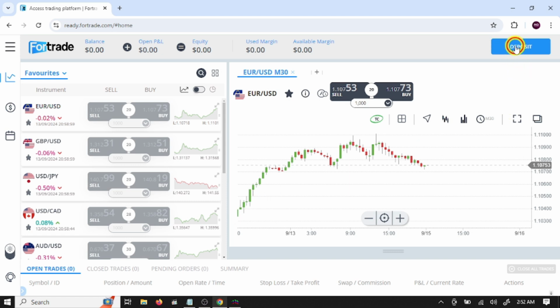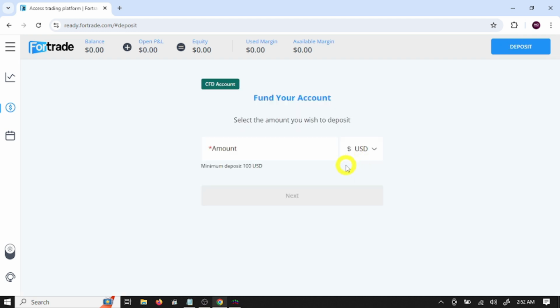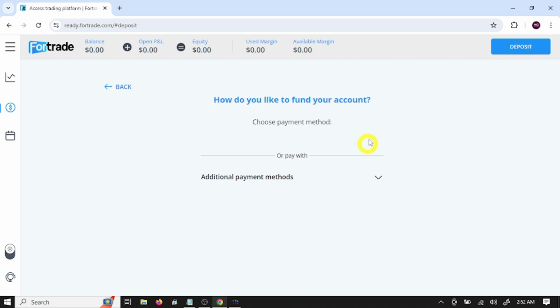Just go to the deposit option and fund your account. Select the amount you want to deposit. Click next. And these are the deposit methods. Pay using Binance or other exchanges using the BTC method, or you can deposit using wire transfer or a local bank.